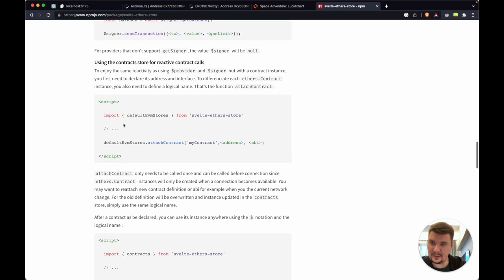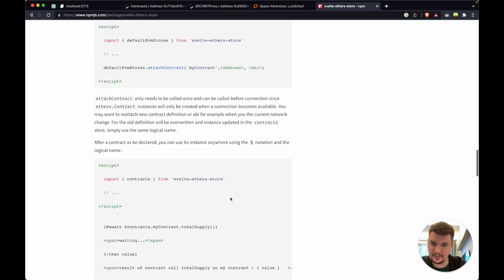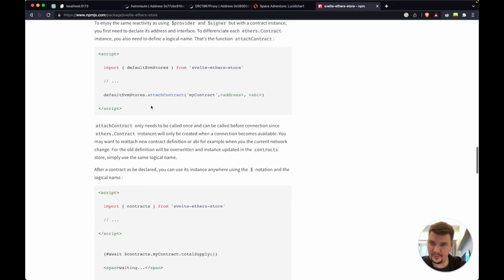Something about contracts. Using the contract store for reactive contract call. So we need to define a logical name. My contract here, I think it's an example, and we can call it whatever we want. And then the address of the contract and the ABI of the contract. Okay, I think we should try.